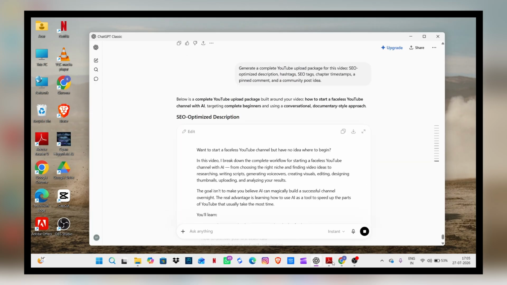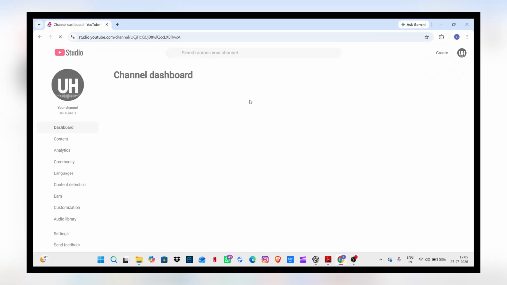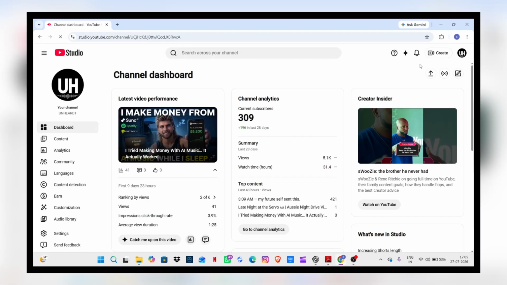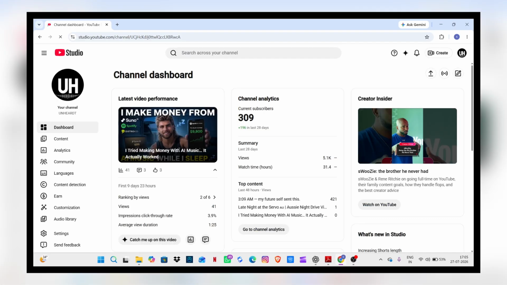Now open YouTube Studio, upload your video, add your thumbnail, title, description, hashtags, and tags. Before clicking publish, double-check every detail because good packaging helps YouTube understand exactly who should see your content.